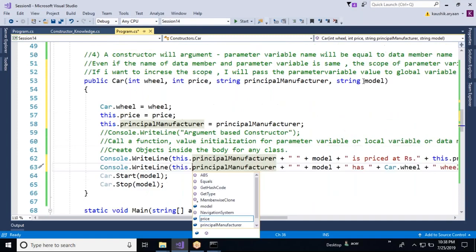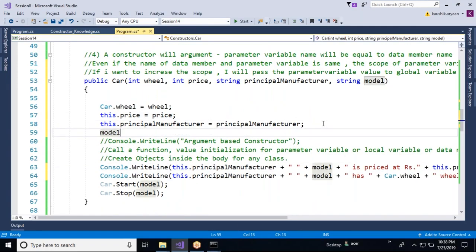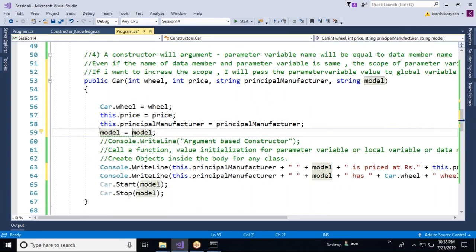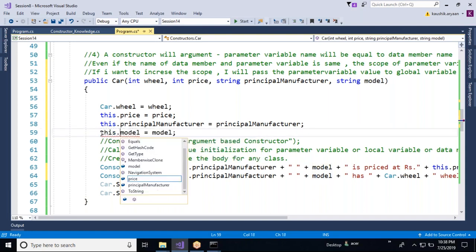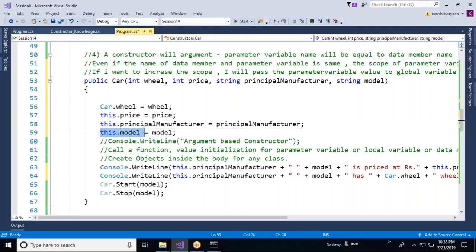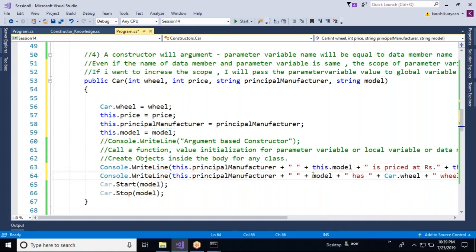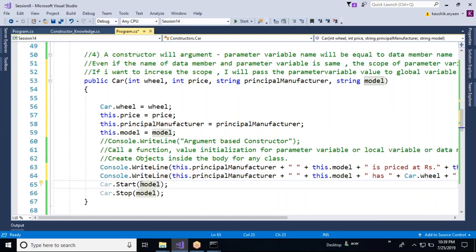Similarly, this model will pass it to the global variable model. The compiler will get confused. Model is also non-static. Differentiate this dot model, the global variable model, whose value is nothing but the value of the parameter variable. Wherever I have used model, here also you can use this.